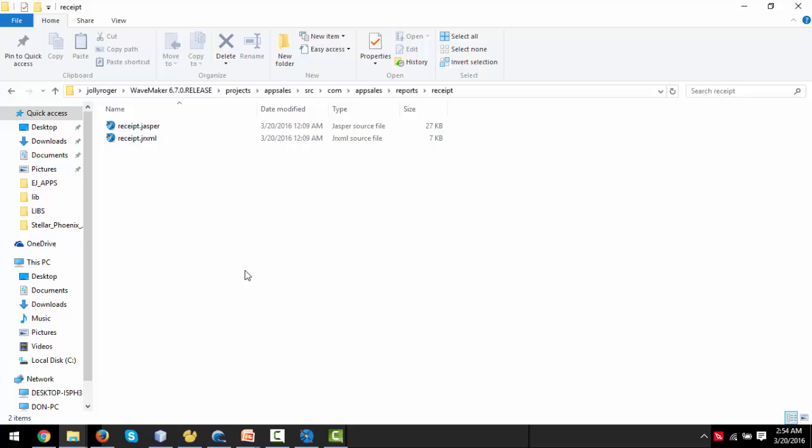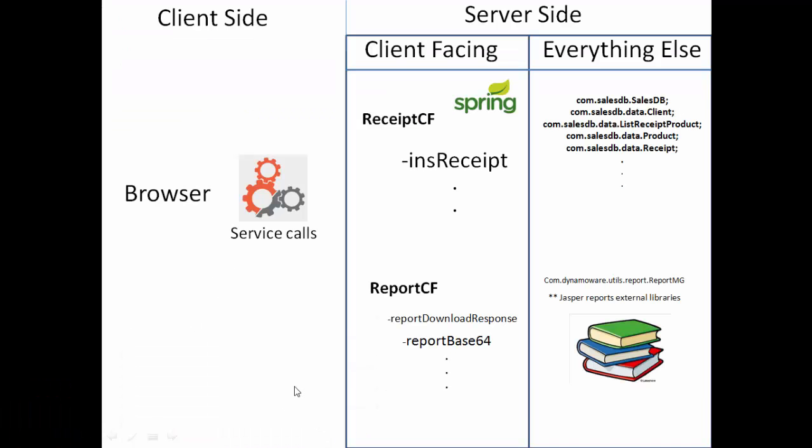Great. So now we're ready to create this report client facing class. So we already have the class that's going to make use of the Jasper libraries, and the Jasper libraries are where they're supposed to be. So now we're going to focus the rest of our time on the client facing part. So let's go ahead and do it right now.